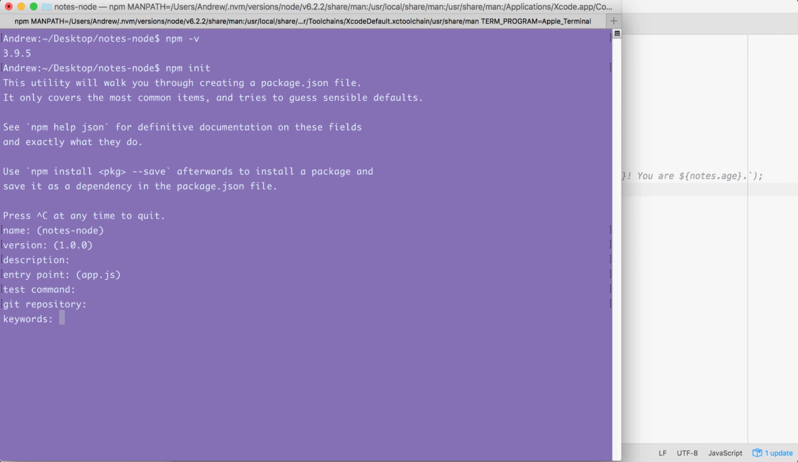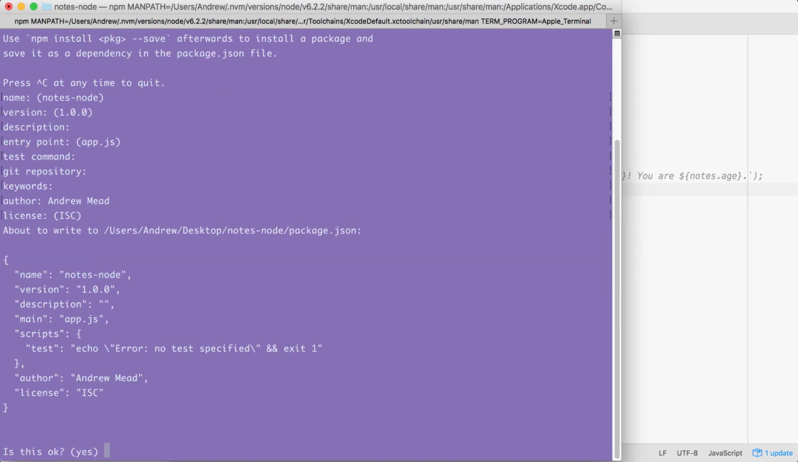We have some keywords which are used for searching for modules. We're not going to be publishing this module, so we can leave those empty. Lastly, we have an author. You might as well go ahead and type your name. Whoops. And hit enter. For the license, we're going to stick with ISC at the moment. Since we're not publishing it, it doesn't really matter.